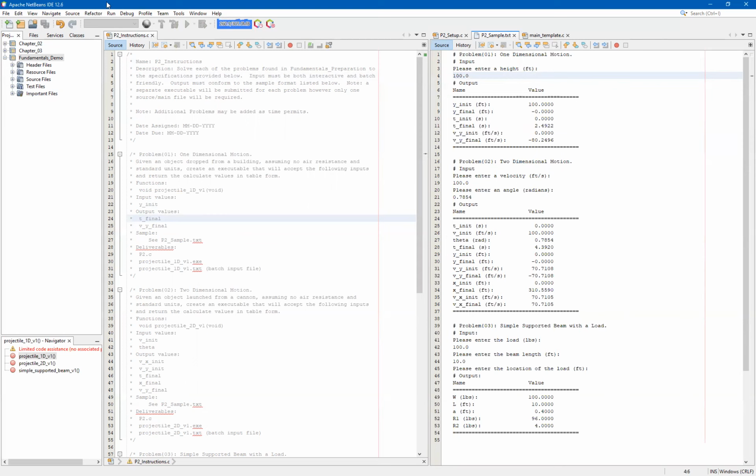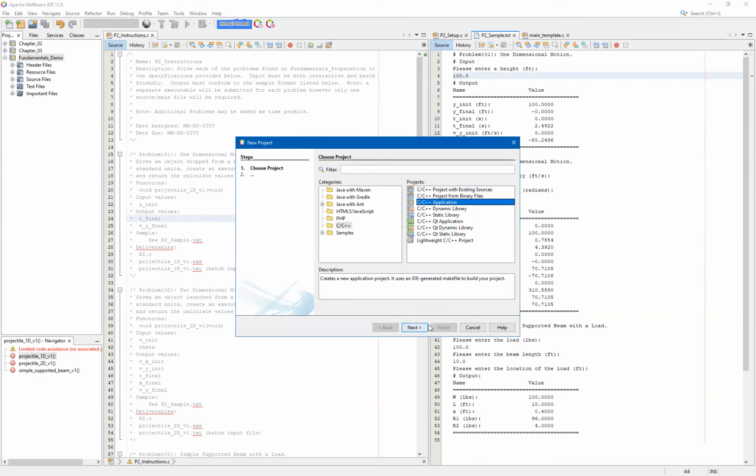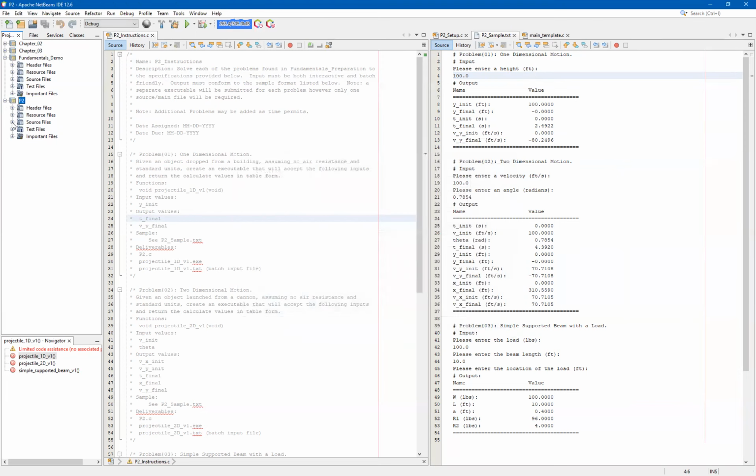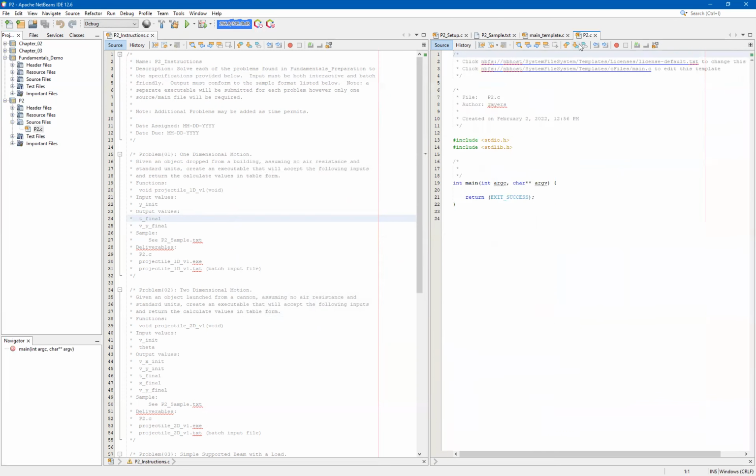So as I mentioned, this is part of the fundamentals demo, but we're going to do this as a separate project. So the first thing that you're going to want to do is come up to New Project and create a new C and C++ application. We're going to call this one P2, and we're going to change the name of the main file also to P2, and it's going to append the .c on it automatically. And you'll see now that I have a P2.c under my source files in our P2 project.